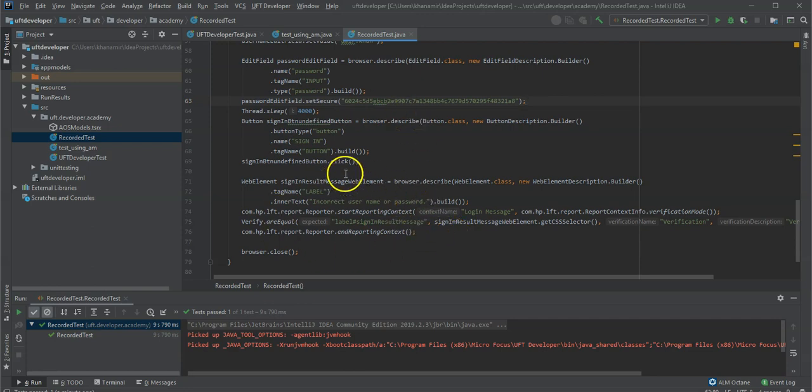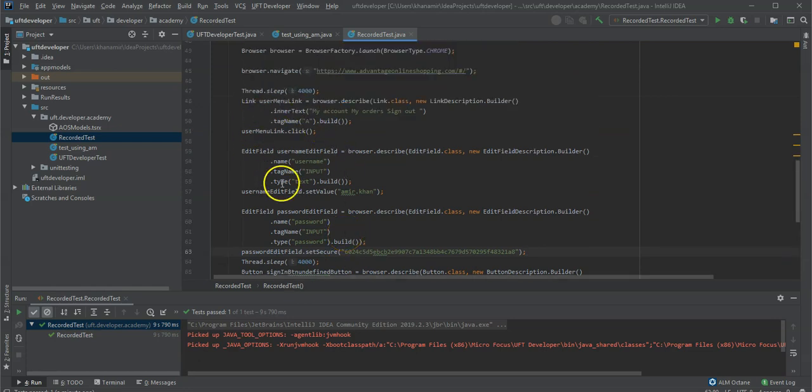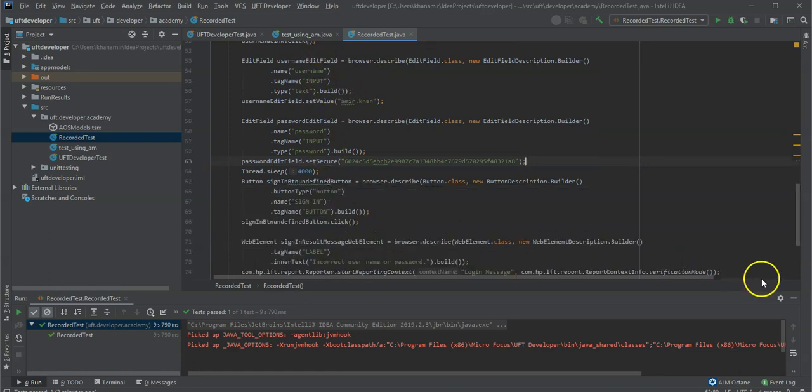And once you have recorded it, you can either transform this into application models or build your own functions, which will be reusable to provide higher maintainability and less effort in changes and so on.